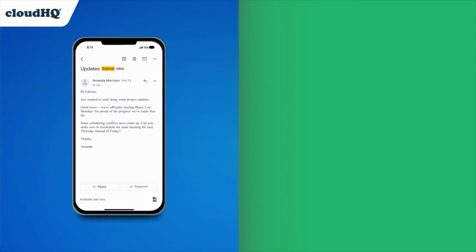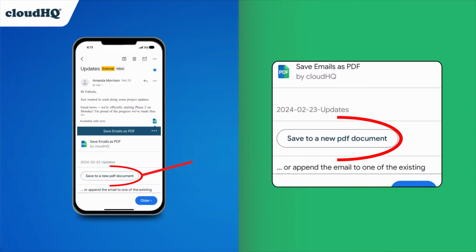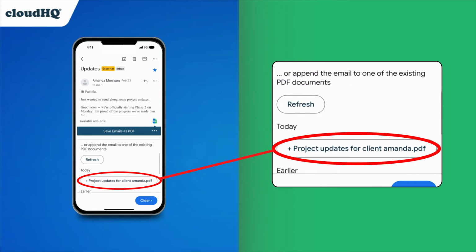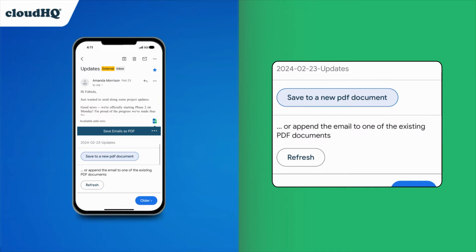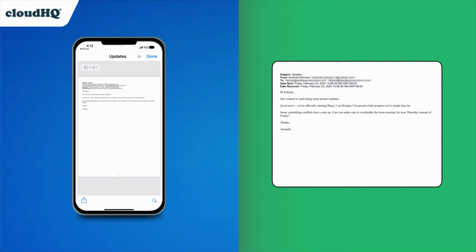All you have to do is open the email you want to save and tap this PDF icon on the bottom of your email. In the menu, you'll have the option to save your email as a new PDF document or save to an existing one. To access the PDF immediately, simply tap the download button.